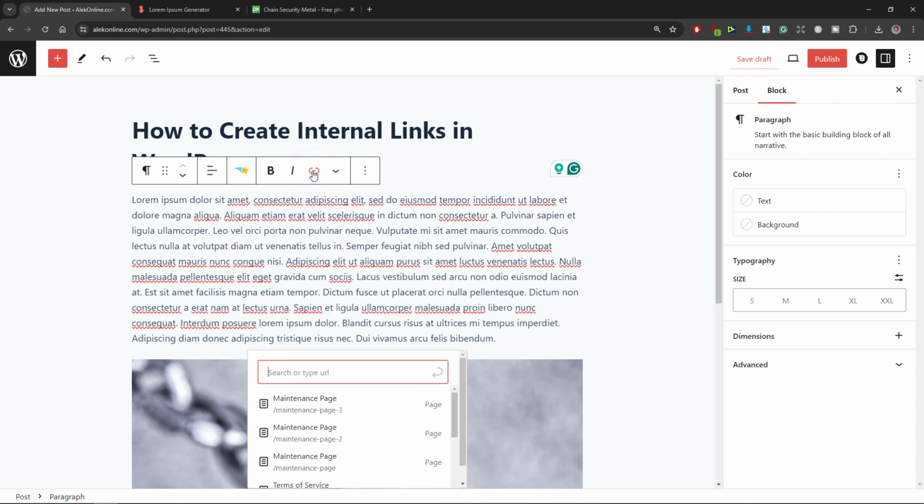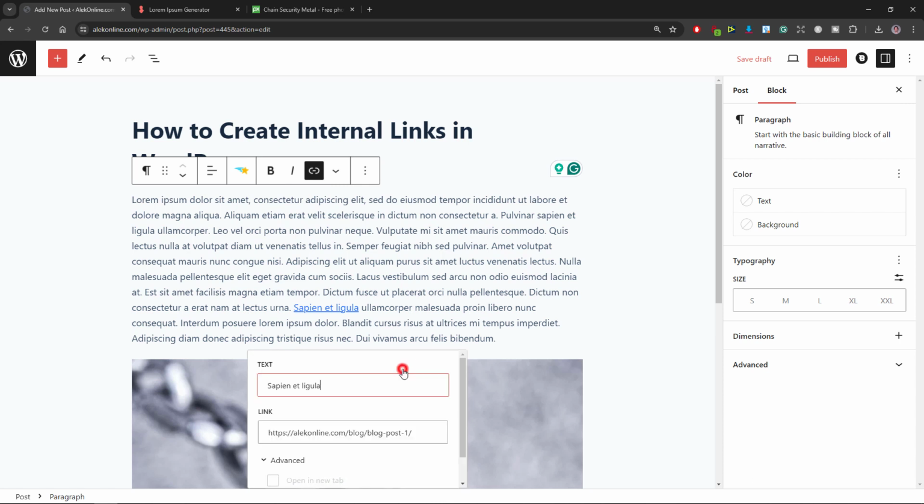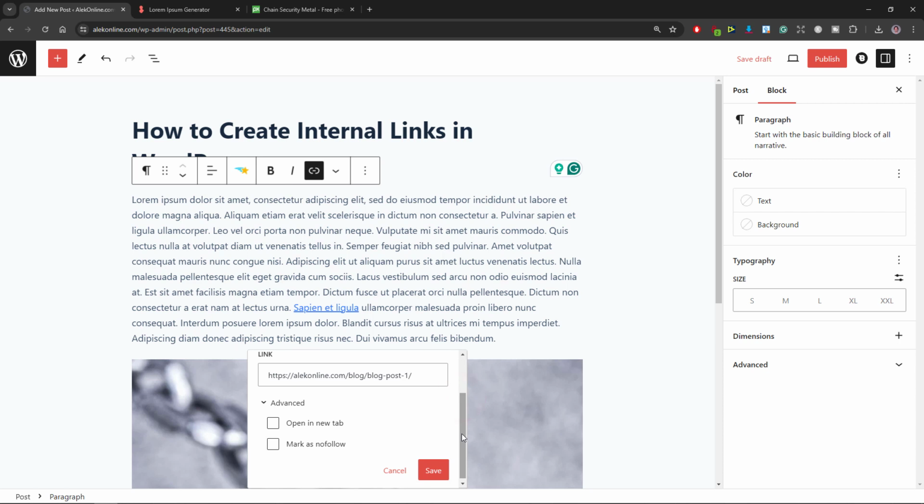To link to blog post 1, I will enter blog in the search box and select blog post 1 from the list. I will then click this pencil icon to make some additional changes. You can leave the text box as it is or change the text. I will enter blog post 1. The link to the post is OK, and I will check this Open in a New tab checkbox.